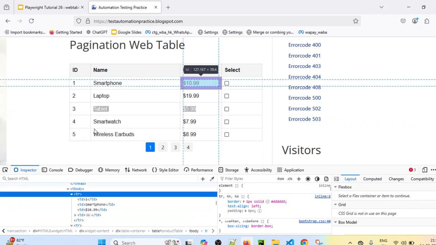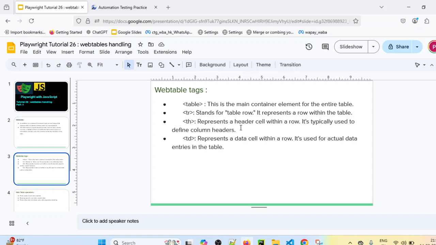So what is the hierarchy? Let me just show you. So there are some tags which are associated with a web table. First one is the table tag. Table tag is the main container element of the entire table. TR means table row. It represents a row within the table. TH tag represents a header cell within a row. It's typically used to define column headers. And table data tag, that is the TD tag, represents a data cell within the row. It is used for actual data entries in the table.